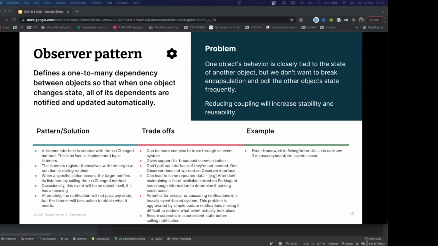So, definition: it defines a one-to-many dependency between objects, so that when one object changes its state, all of its dependents are notified and updated automatically. This is a really common thing that you get. I remember when I first started and I was just doing polling all the time, and at some point my machine just stopped working and it died. So this is just to avoid the constant polling.